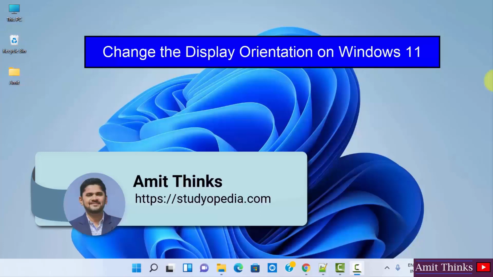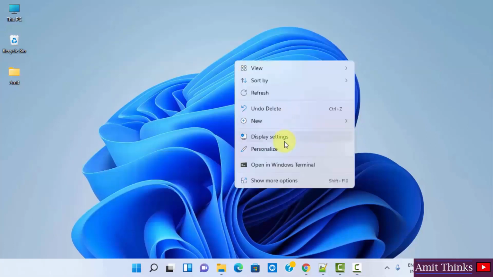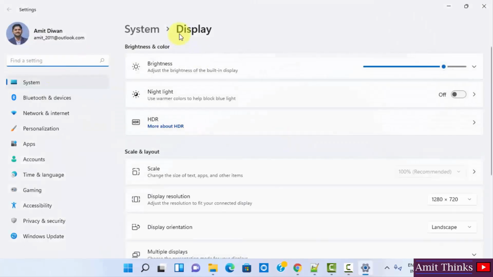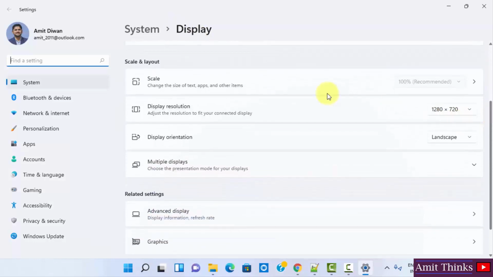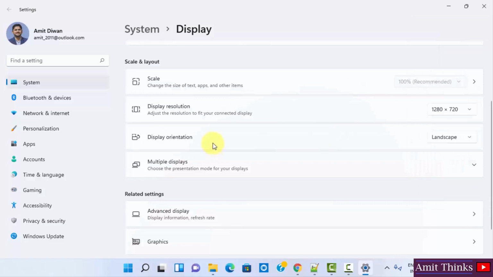In this video we will see how we can change the display orientation on Windows 11. So let's see. Right click on your Windows 11 desktop and click on display settings. After clicking display settings, you can see the system display section is visible. Go below here and you can see you can change the display resolution from here. In the same way you can change the display orientation.